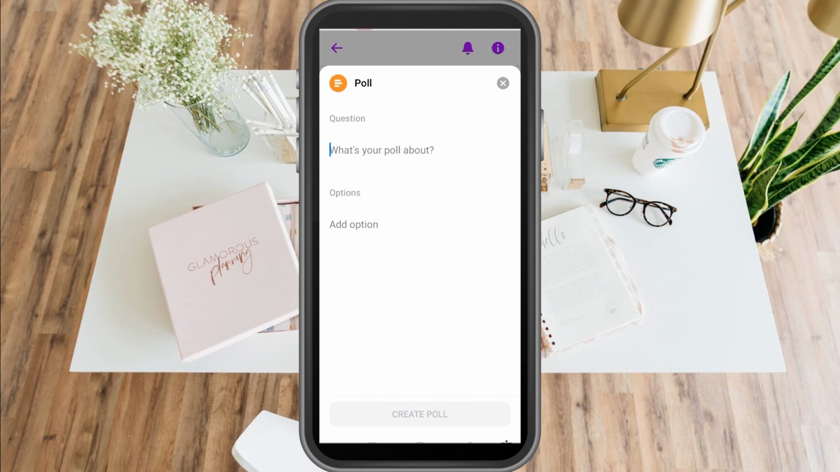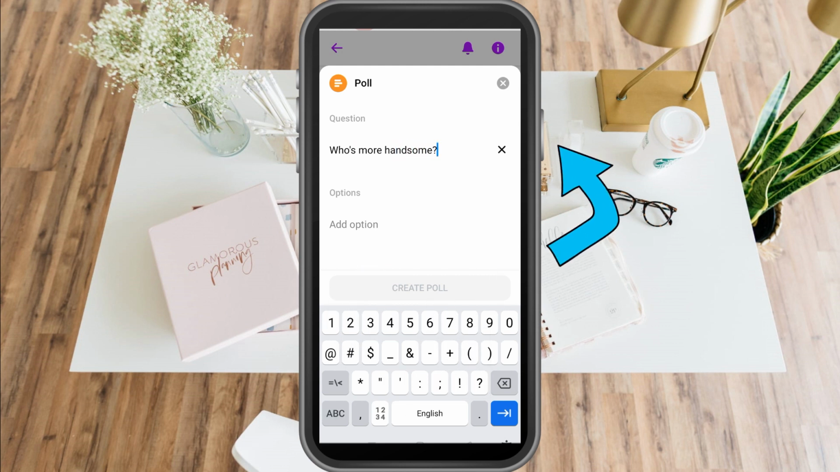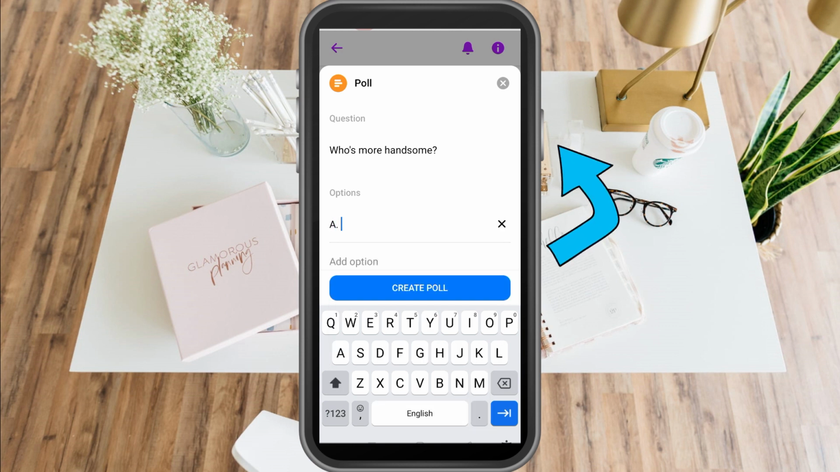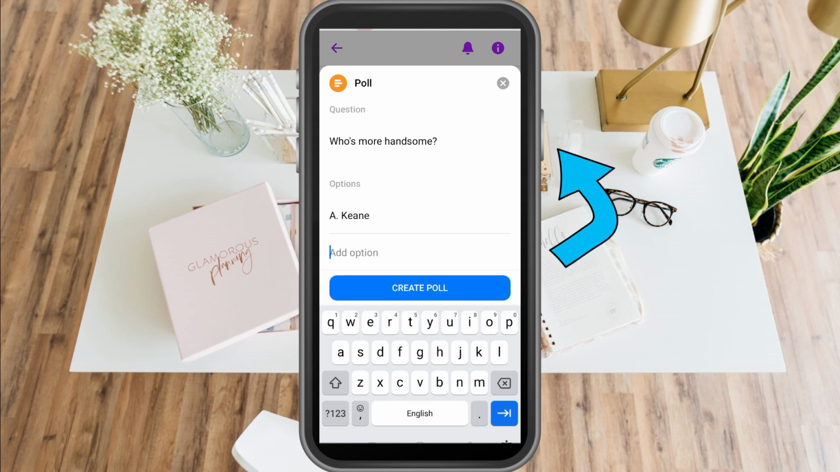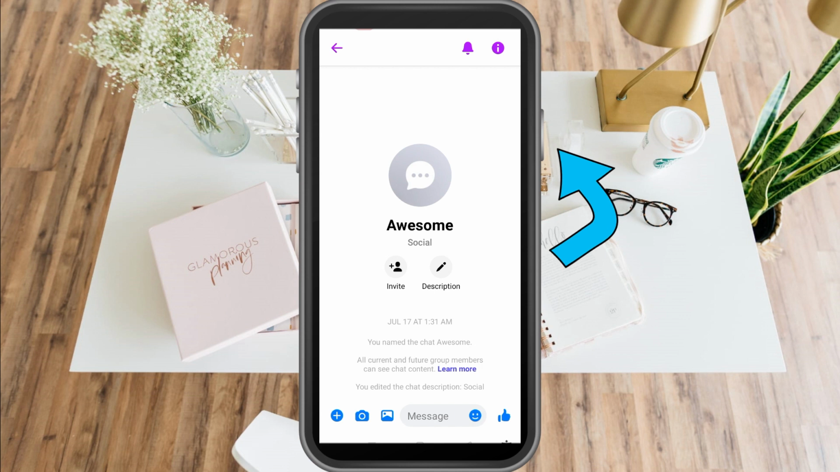Now you can start with your question. Let's just say, who is more handsome. And then we have two choices here. We can enter the name of a person for A, and another name of a person for B. So for example, for A we have Kian, for B we have Paul, and then tap create poll. As you can see, it is creating the poll here.